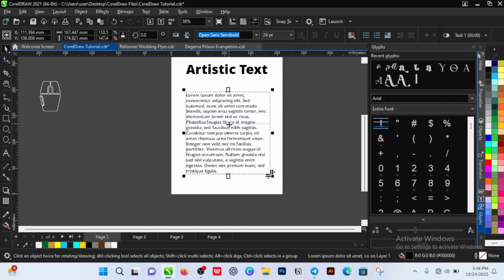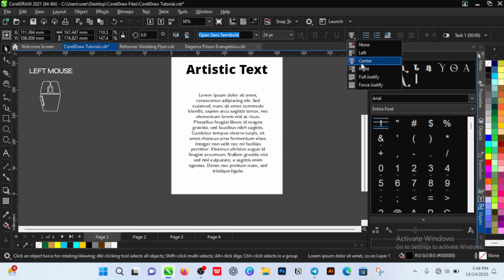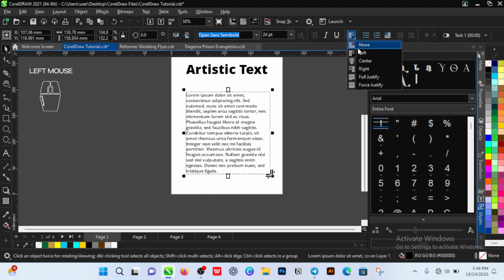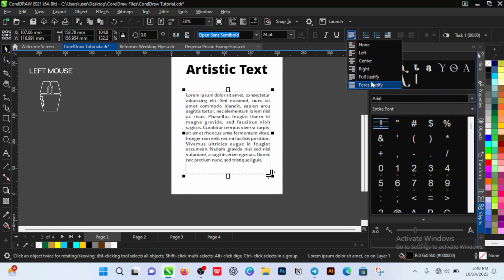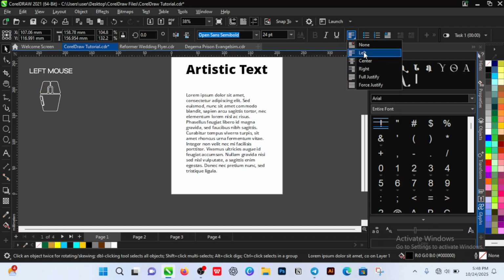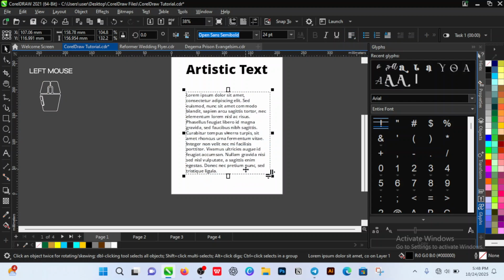Great, very important alignment. We can come here and align to the center. We can come here, align left, align right, or justify. This is full justify. This is forced justify. Okay, I'm sure you see the difference between full justify and forced justify. Okay, so having done that, what else?